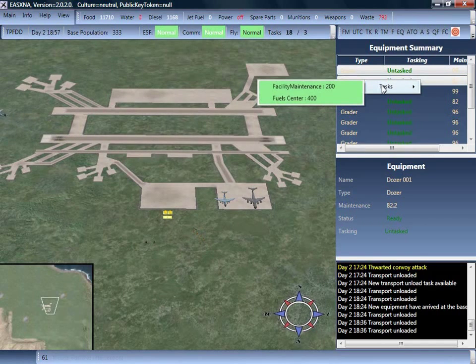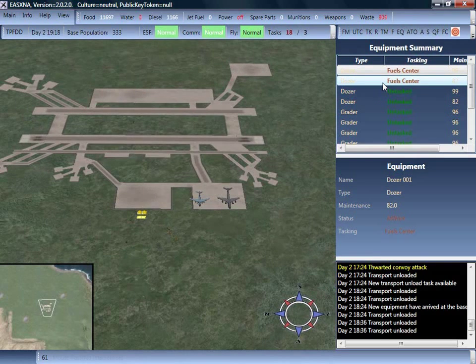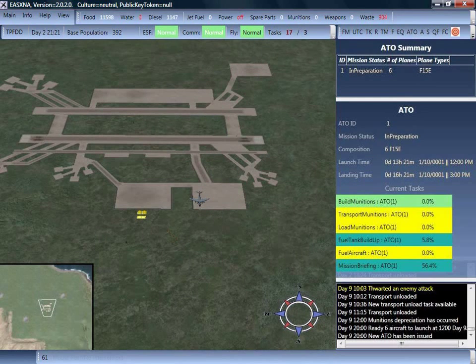Right-click on the highlighted entries to assign them to a task. You need 1 team to operate each piece of equipment you assign to a task, else that equipment remains idle. The Air Tasking Order Summary lists all of the current ATOs and the list of tasks associated with them.